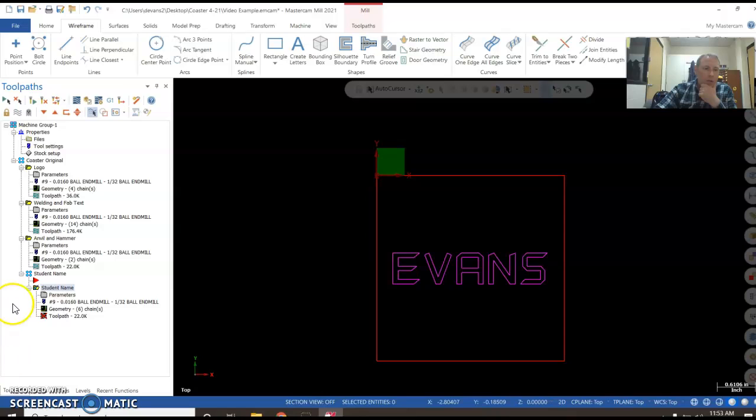All right, so we have now generated the toolpath, but it is a dirty operation down here. So what we need to do is we actually need to make sure we regenerate that. So clicking on this green arrow here will regenerate that toolpath.